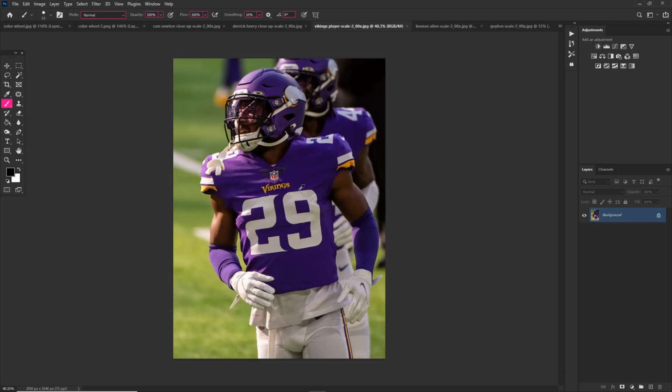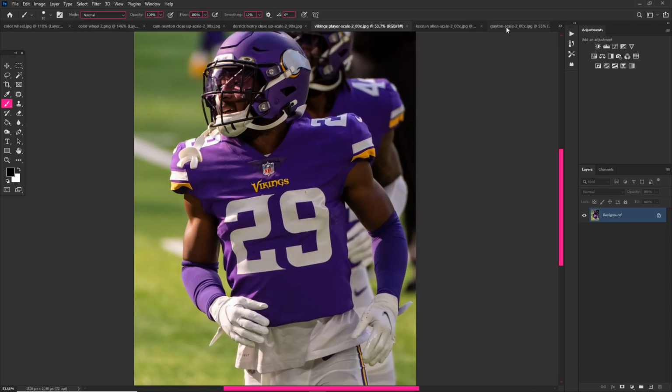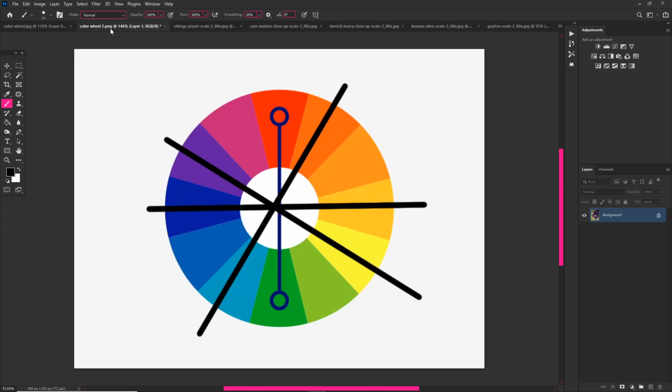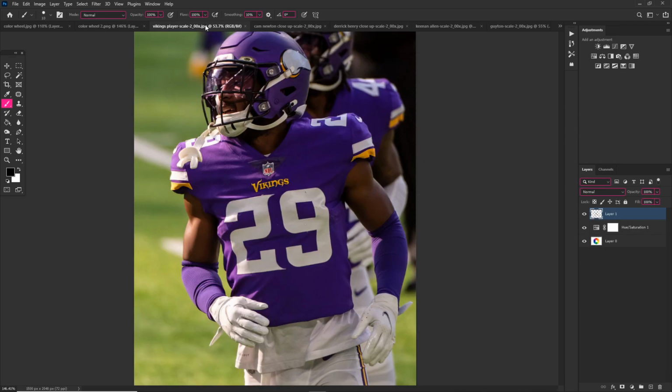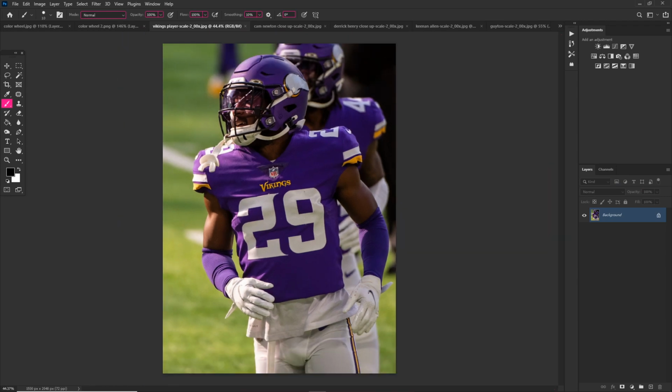I have this picture of a Vikings player, and if you look at the color wheel, you would see purple is literally directly opposite to yellow, and that's why the Vikings jerseys make such nicely contrasted colors. It just looks so clean because of the contrasting color.